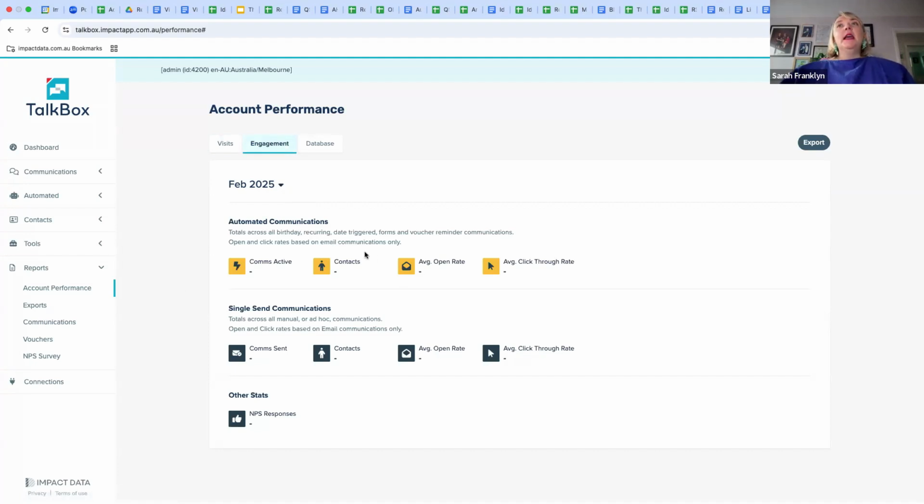But you'd be able to see how all of your automated communications have fared. So how many you've got active, how many contacts you hit that month. So how many people received an automated communication, what's the average open rate and click-through rate. And that is, again, recorded for your single send communication. So all the ones that you do in your own account, that is rolled up, and you can see how your performance was across all your communications, and then how many responses you got from your Net Promoter Score.